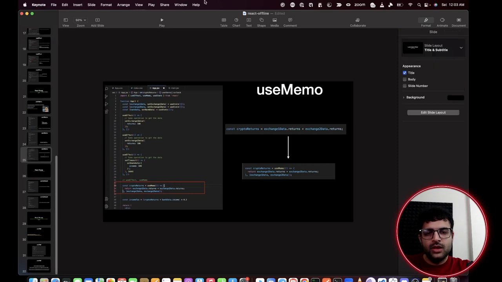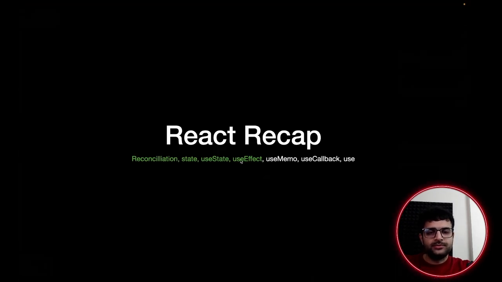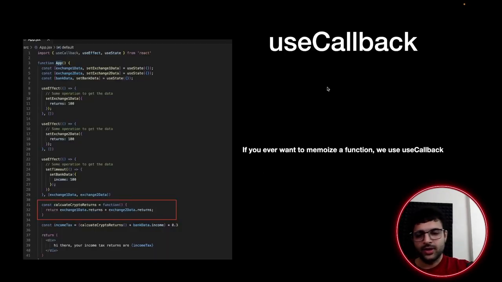There we go. Alrighty, moving on. We're done with use memo as well. We're off to use callback now. Use callback, thankfully, number 1 isn't used too much. Number 2 doesn't provide you a lot of benefits. If you ever want to memoize a function, we use callback.